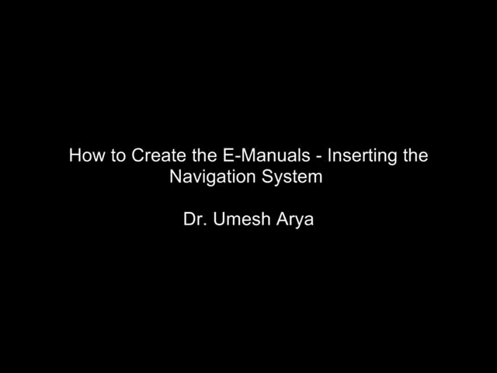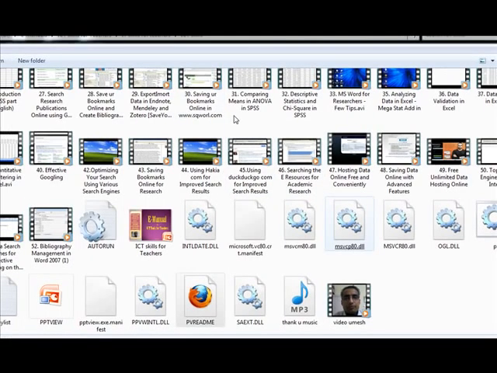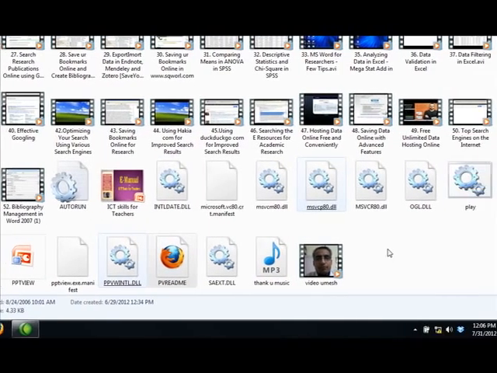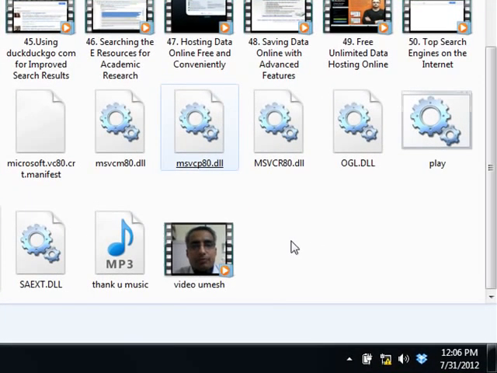Friends, we are going to discuss the navigation part of the electronic manuals. Navigation is a very important aspect of any online interactive material because it is through navigation only that you jump to your favorite information and easily access that information. So navigation is a big issue as far as technologies are concerned.